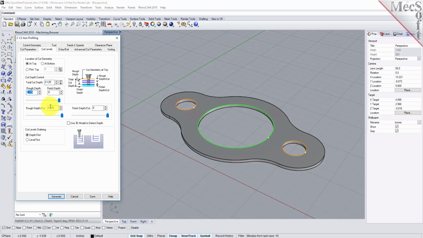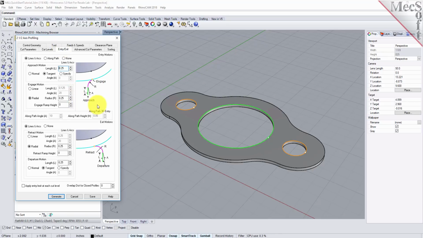This automatically sets the rough depth and rough depth per cut to 0.125. Next, we select the Entry-Exit tab. Entry-exit parameters control how the cutter will engage material as it begins cutting and how it leaves the material as it completes cutting. Set entry and exit motions to none.